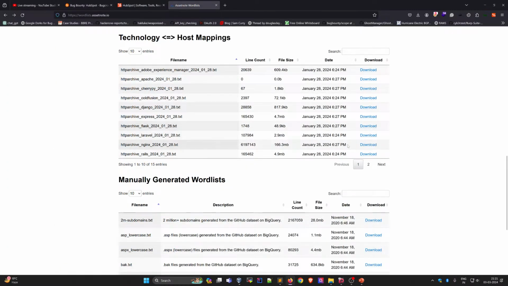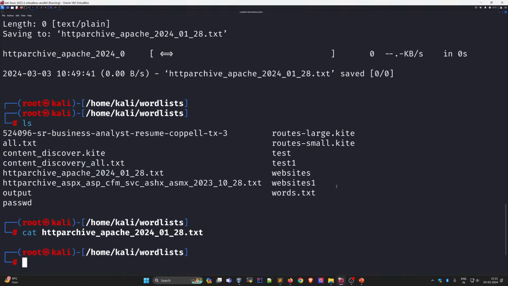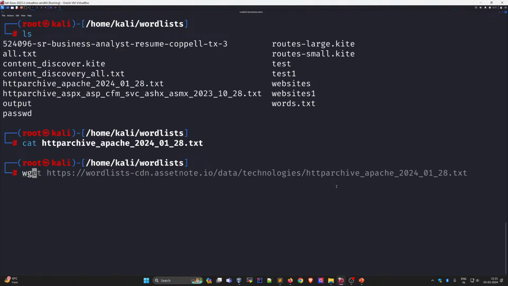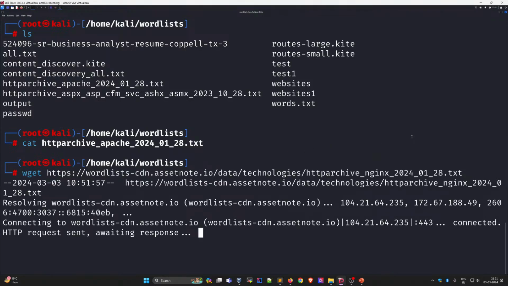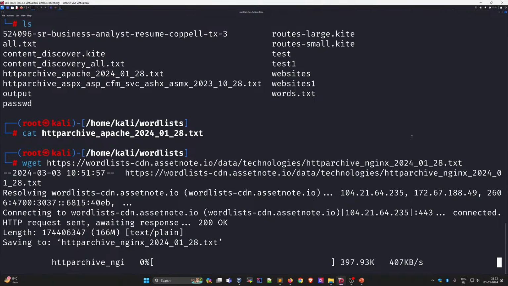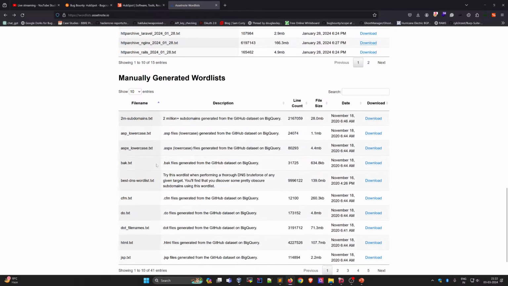Let's try Nginx. Maybe you will find out the application is using Nginx, so we need to download this word list. It's downloading. Yeah, this Apache word list is empty. I don't know why. Otherwise, you will find other Apache word lists also.